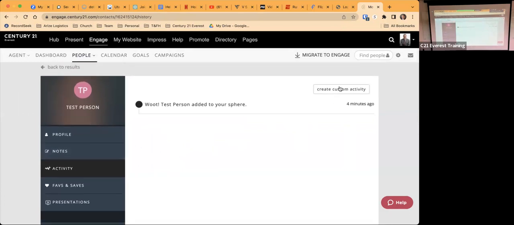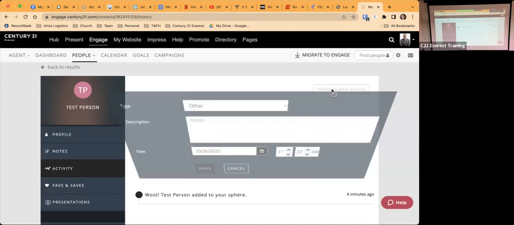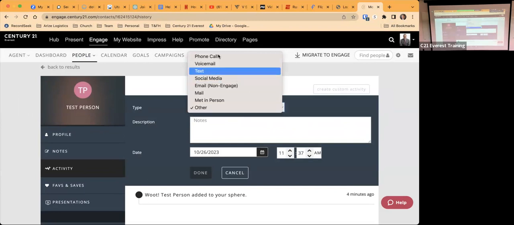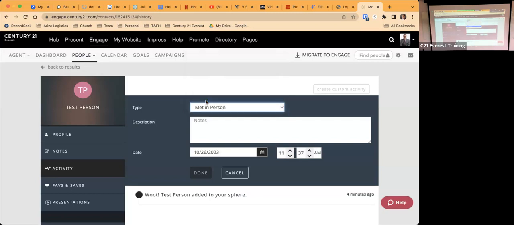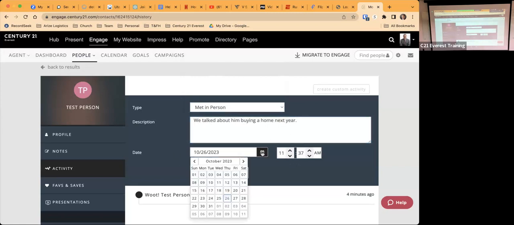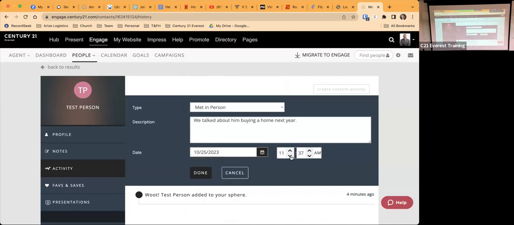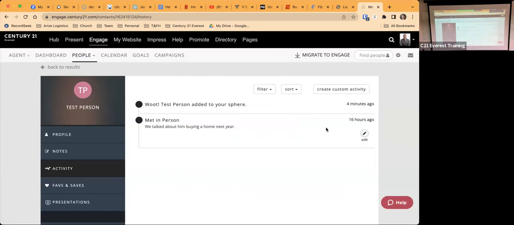So activity is where I would create or keep track of interactions. I'll show you, if I create a custom activity, it asks what kind of activity did I do: a phone call, a voicemail, text, social media, email, mail, or I met in person. So let's just say met in person, and we talked about him buying a home next year, okay? So when was the date and time that that appointment took place? We'll just say it was yesterday at 7:30 p.m. Okay, so done. So now you can see it's logged when that took place. So 16 hours ago, I met with him.